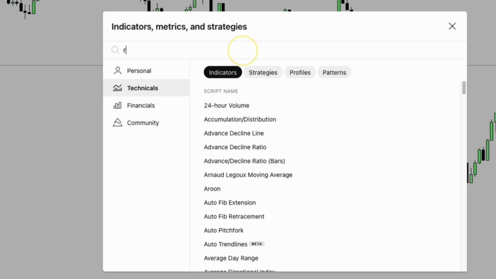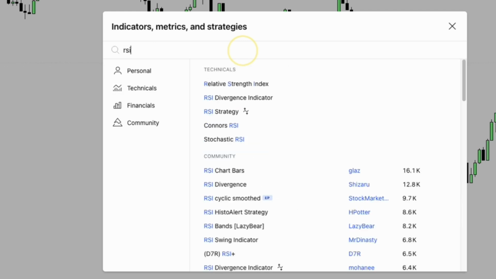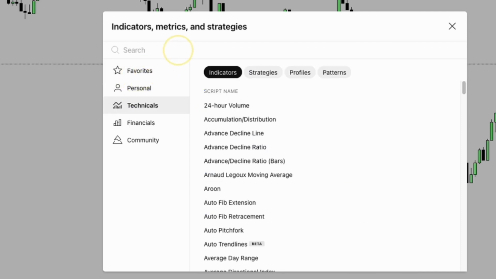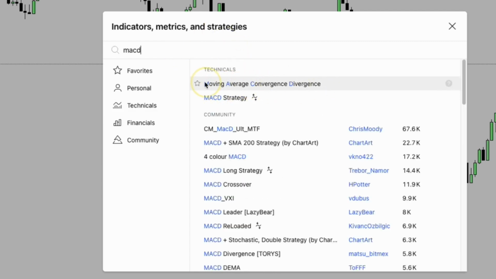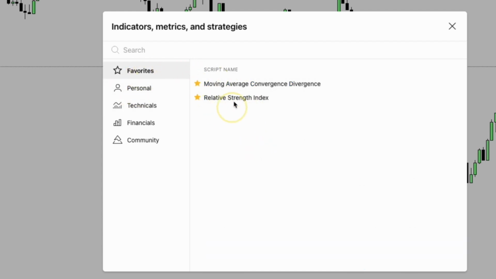One indicator that I use is RSI, the relative strength index. I can star it to be in my favorites. Another one I use is the MACD, moving average convergence divergence. I can also star it to be in my favorites. I have two indicators in my favorites. So this is where I search for indicators.